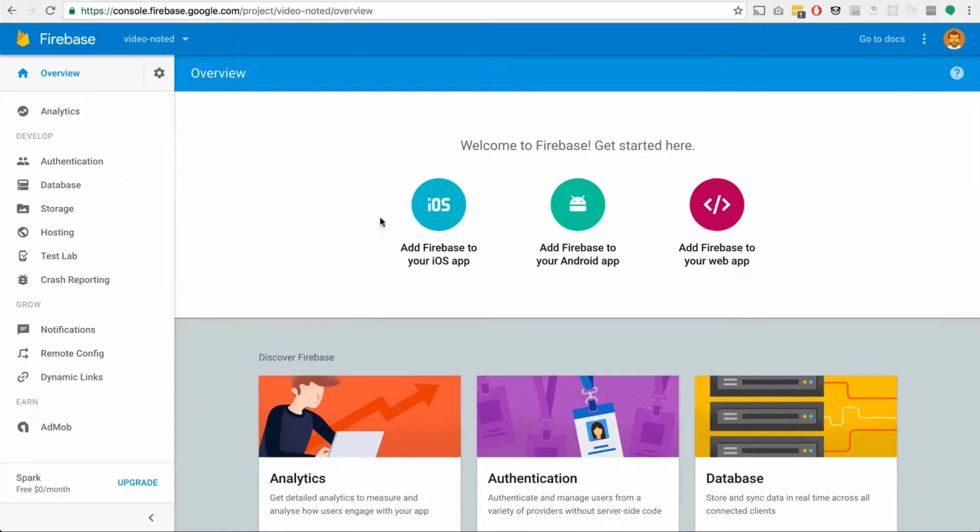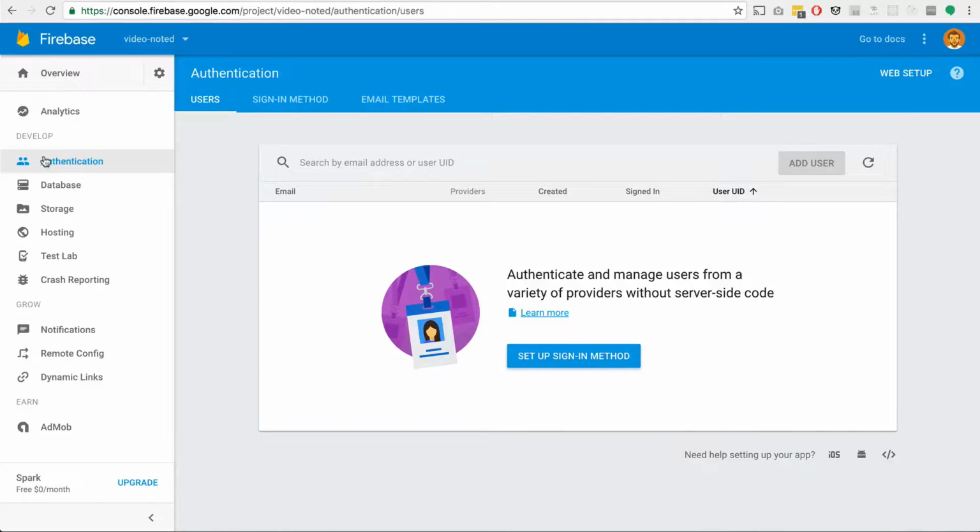Now, I want to point a few things out in the console before we get started, or the dashboard here. There's all kinds of things. There's authentication, which we're actually going to have to change at some point. We'll actually add our own. And then there's database.